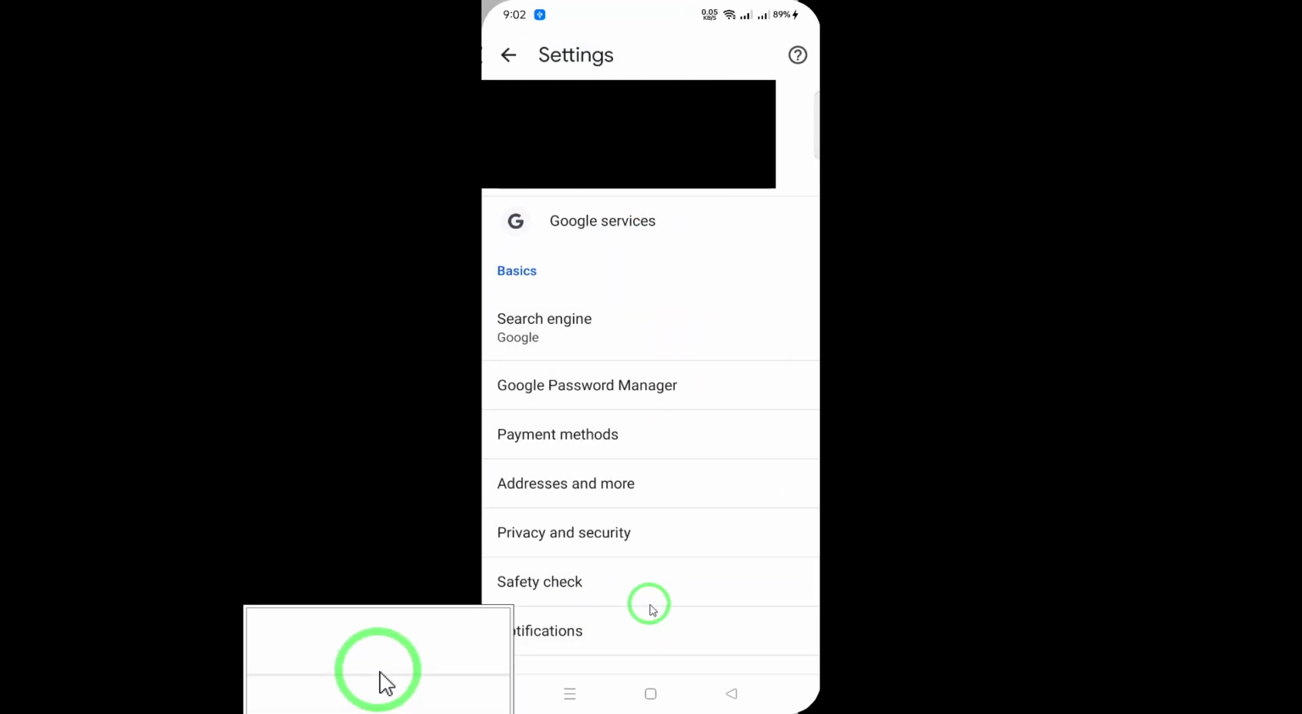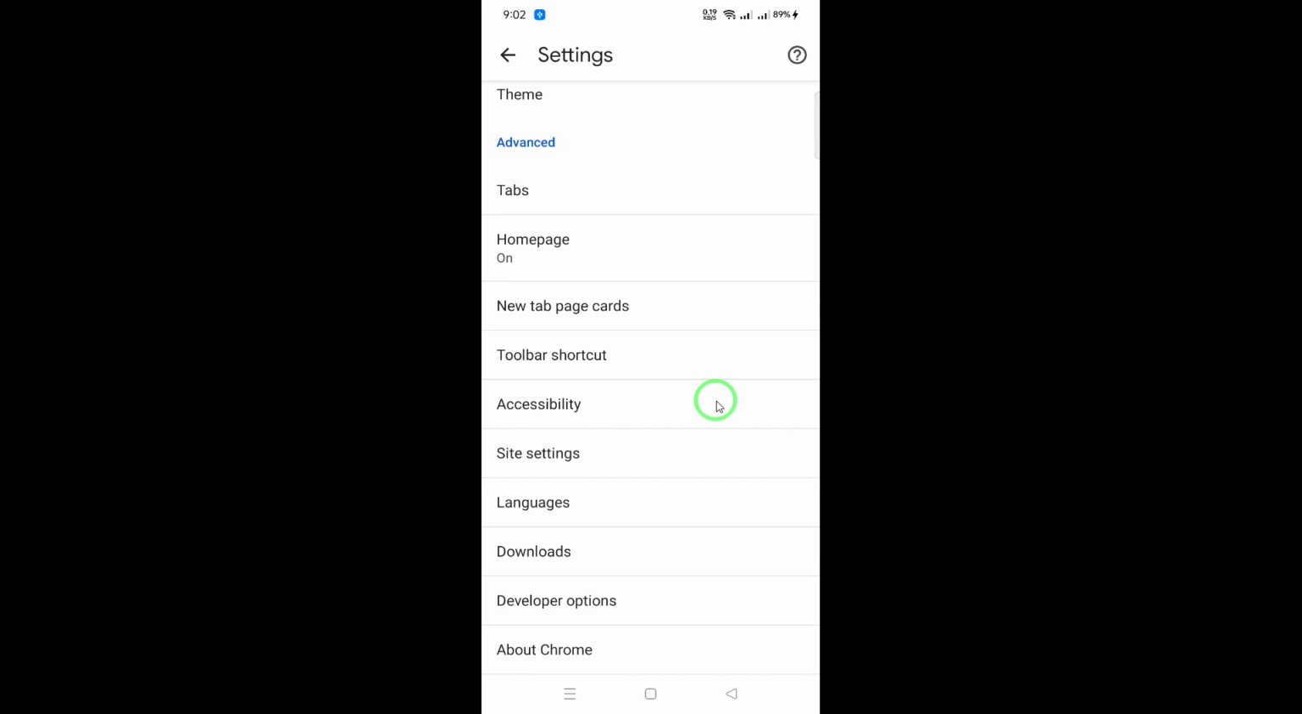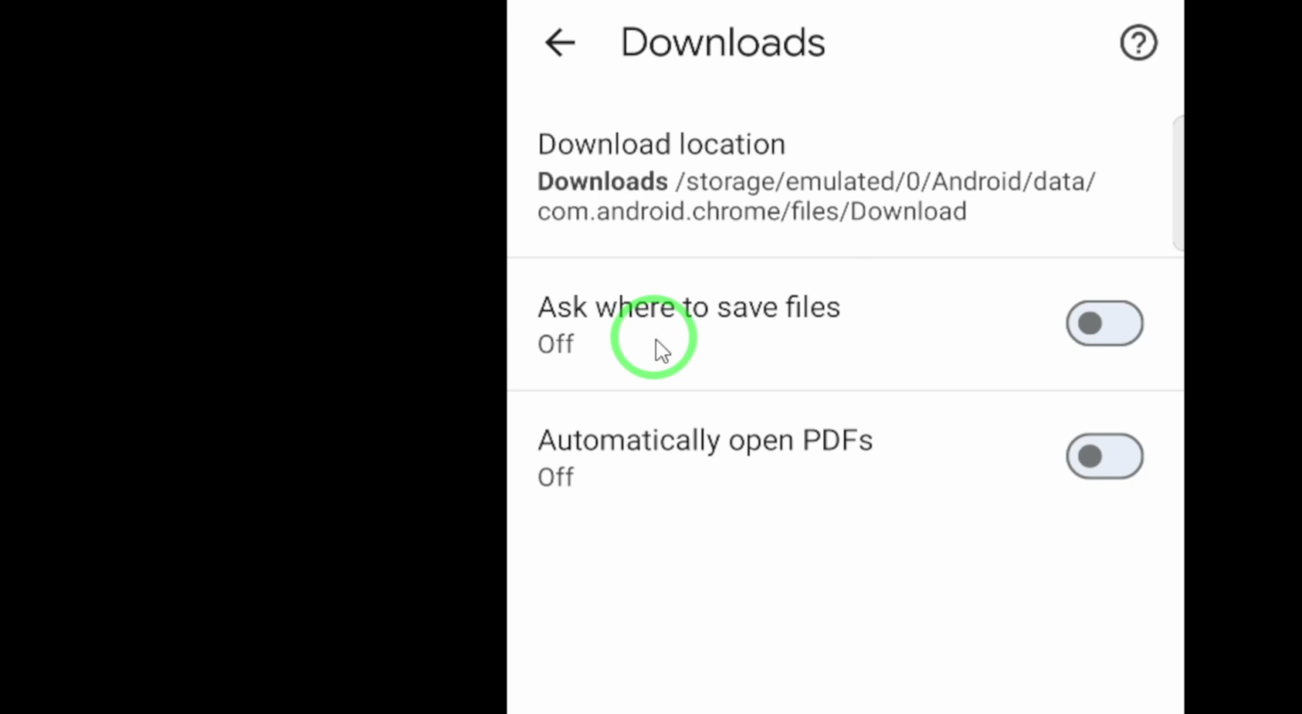Once you're in the Settings page, look for the Download section. If you don't see it immediately, you may need to scroll down or search for it in the search bar at the top of the Settings page. Now, in the Download section, you will find an option that says Ask where to save each file before downloading. Simply toggle this setting on.